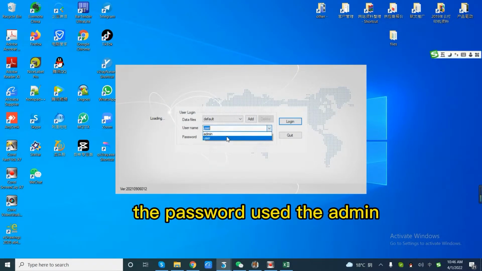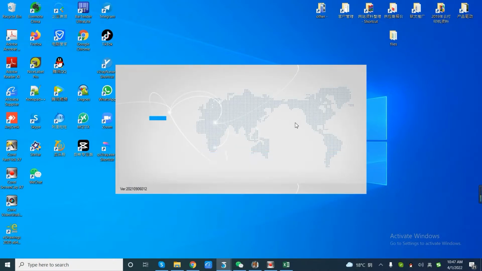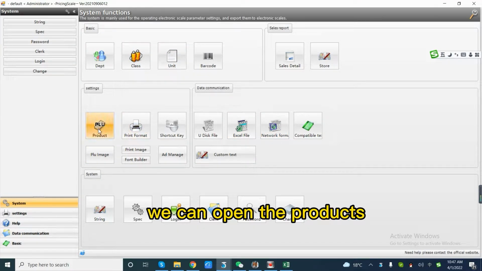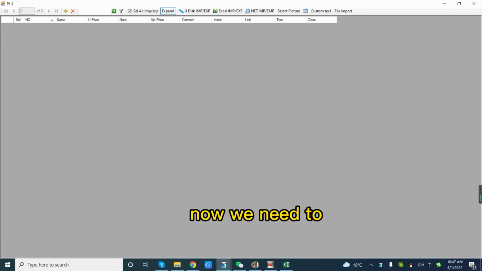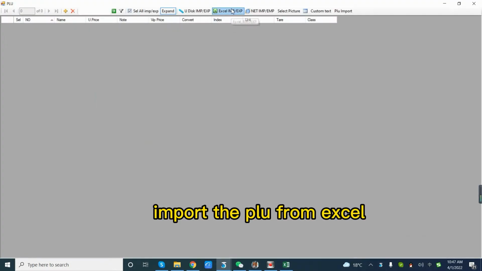For the login, use admin, and the password is 123456. Login. After login, we can open the products. There are no PLUs in the software. Now we need to import the PLU from Excel.